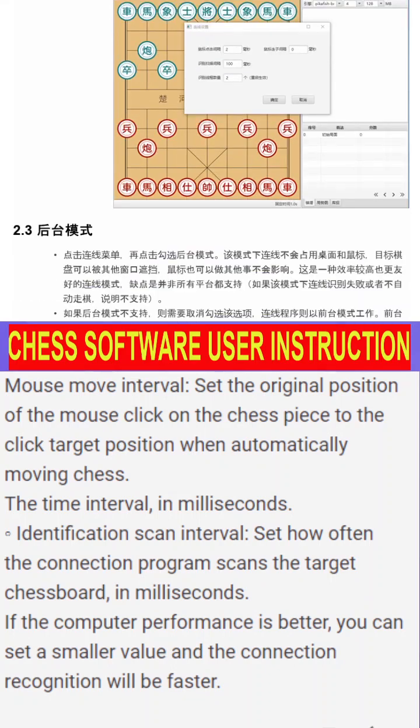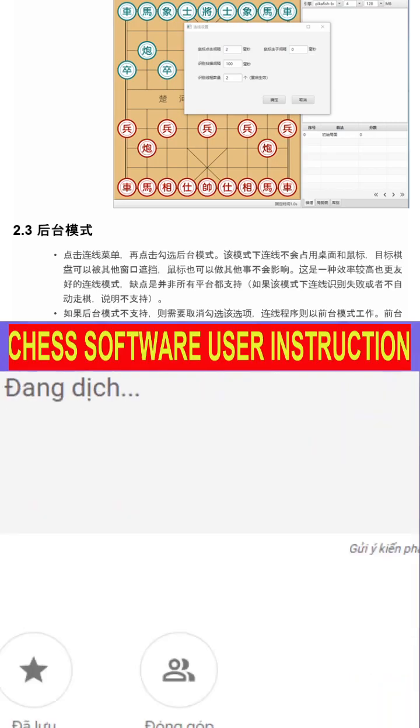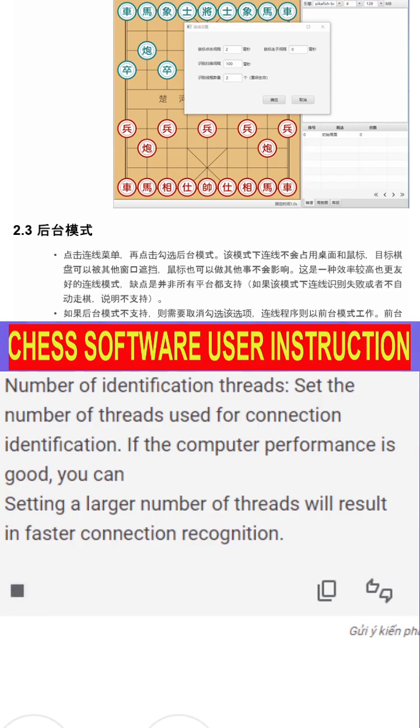Identification scan interval: set how often the connection program scans the target chessboard, in milliseconds. If the computer performance is better, you can set a smaller value and the connection recognition will be faster. Number of identification threads: set the number of threads used for connection identification. If the computer performance is good, setting a larger number of threads will result in faster connection recognition.